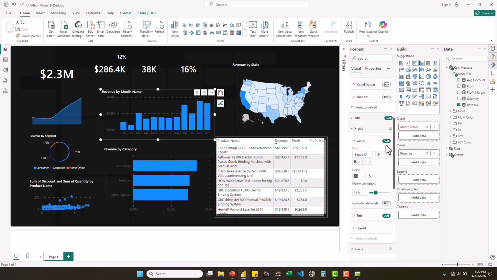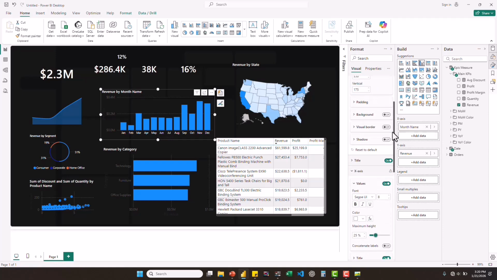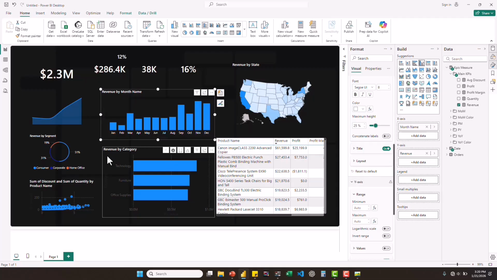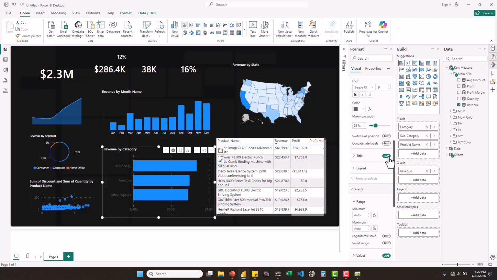Okay, so for this one as well, let's remove the grid lines. Let's change the color of the x-axis first. Let's change it to white. So for the y-axis, let's remove the values. I don't need it. Okay, so now let's do as well for this. So for the x-axis values, I don't need it.